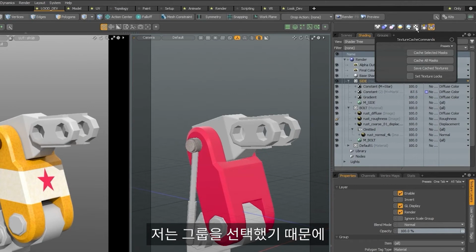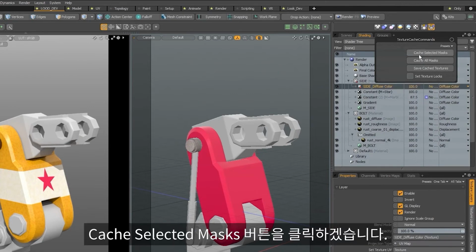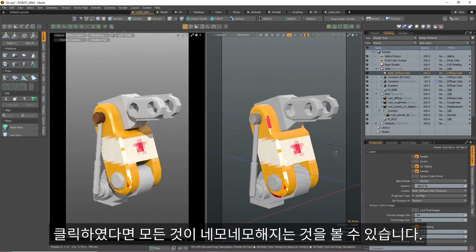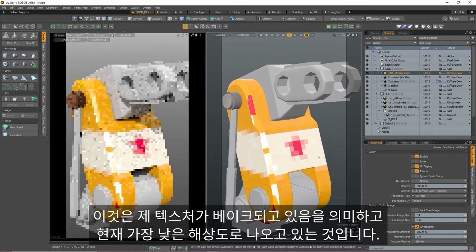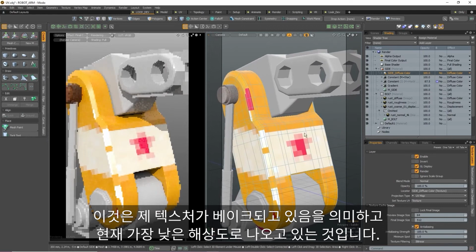Because I've selected a group, I'm going to click the Cache Selected Masks button. Once clicked, you can see that everything is becoming blocky. This means that my textures are being baked and I'm currently seeing them at their lowest resolution.